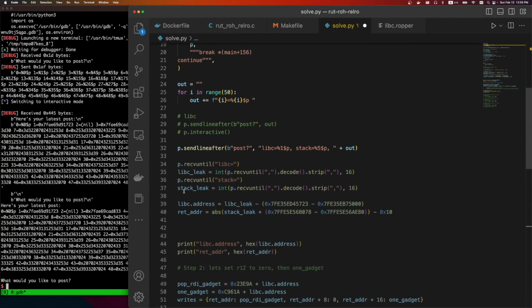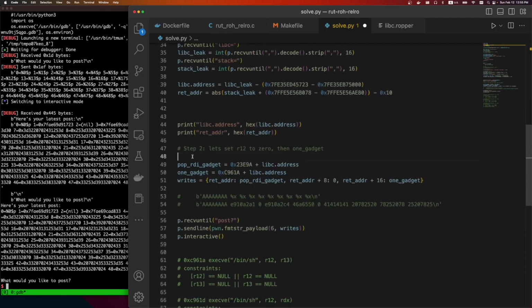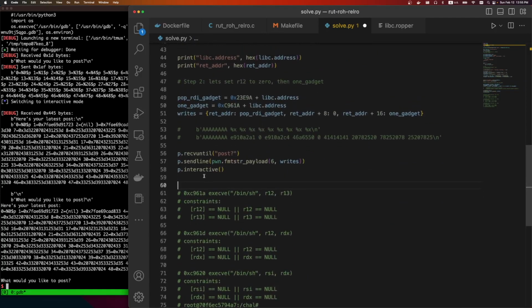Cool. So like I said, we leaked our two values. We now have a value for libc, and we know where the return address is on the stack. We'll print those out, and then we'll do another printf exploit. Pwntools is amazing for printf. I don't know what I was doing before Pwntools existed when I had to do printf exploits. They are the worst, in my personal opinion. I'm not good at them.